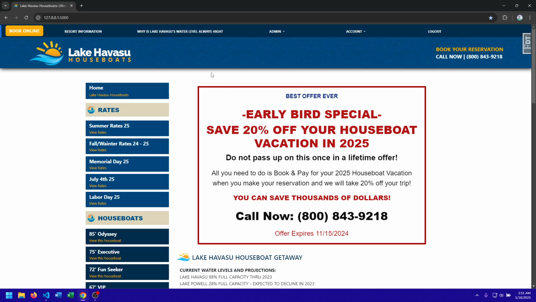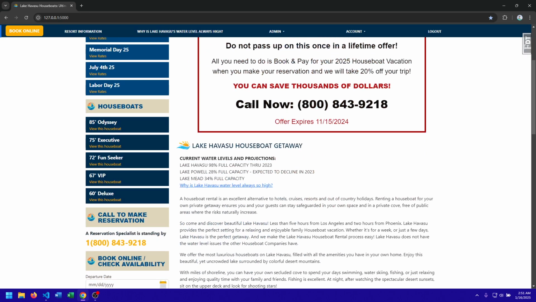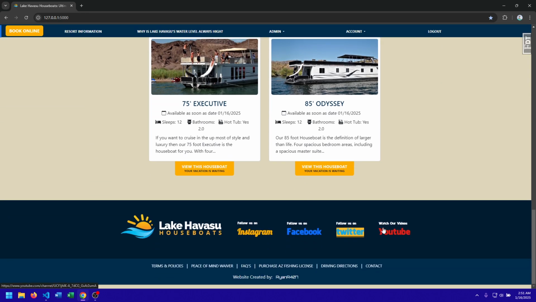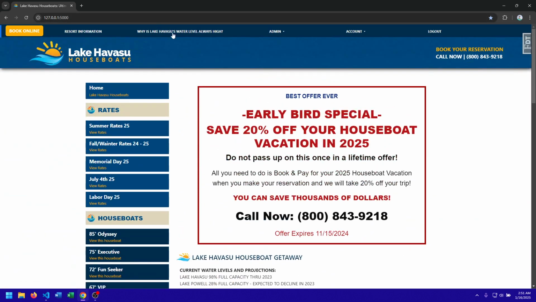So, first things first, we're looking at the home page. On this page, you'll have some information about the company. You'll be able to see the boats, look at the social media links. There's also some other pages that you can look at, such as the terms and policies. There's also a contact form, and at the top here, you can see that I'm already logged in.